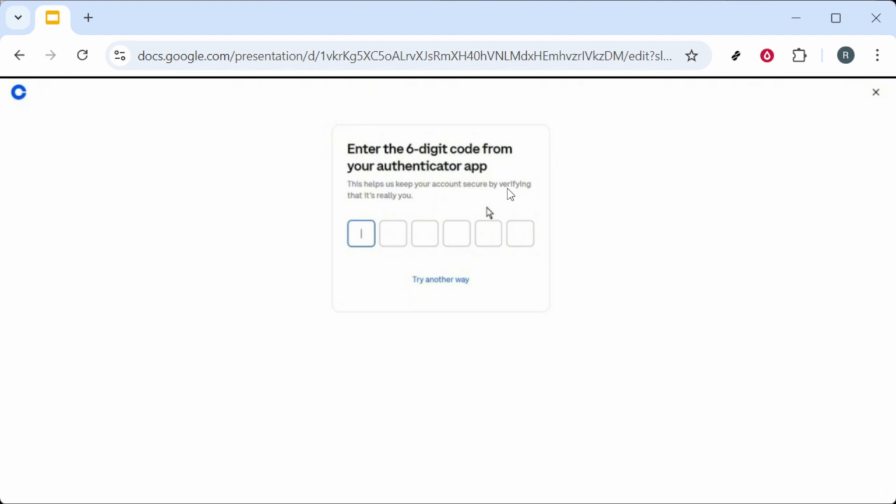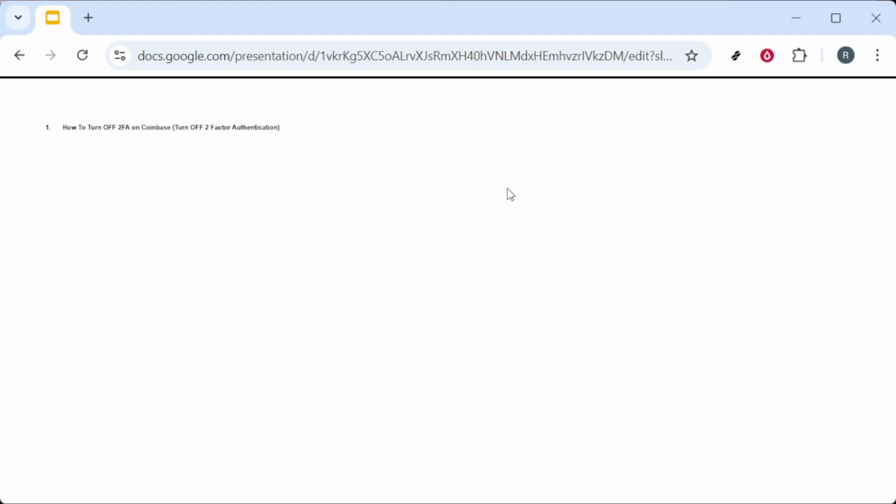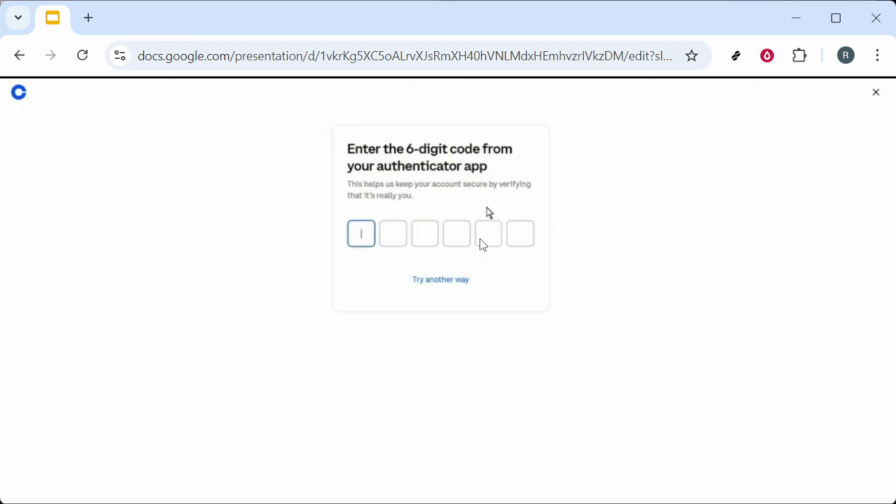After you submit the correct code, Coinbase will process the change. You may see a confirmation message on screen. If you're asked to verify again or review your details, follow the prompts until you see that your email has been updated. That's it. Your Coinbase email address is now changed. Keep your new inbox secure and consider reviewing your security settings to ensure everything stays protected.